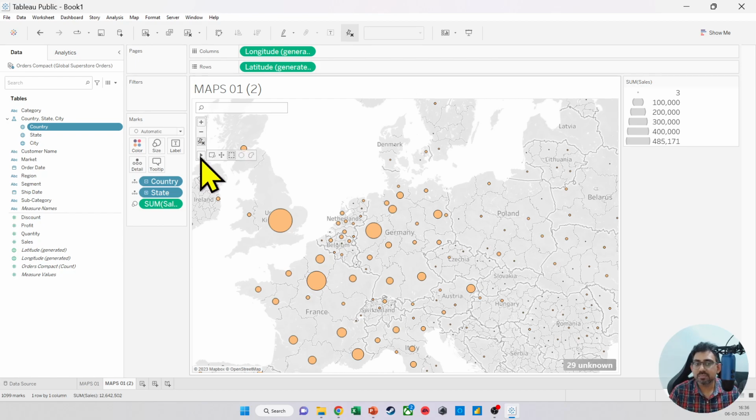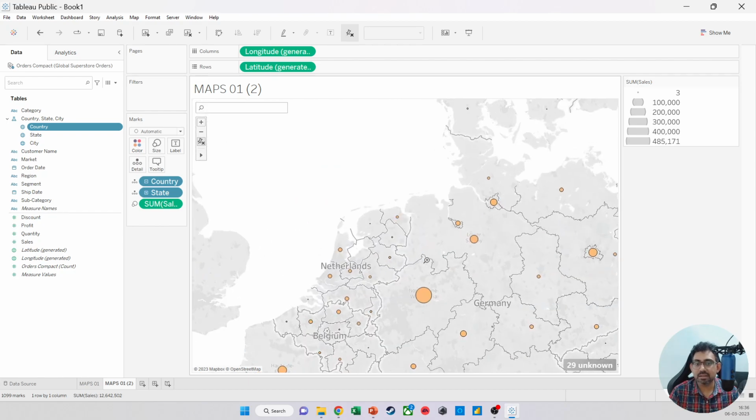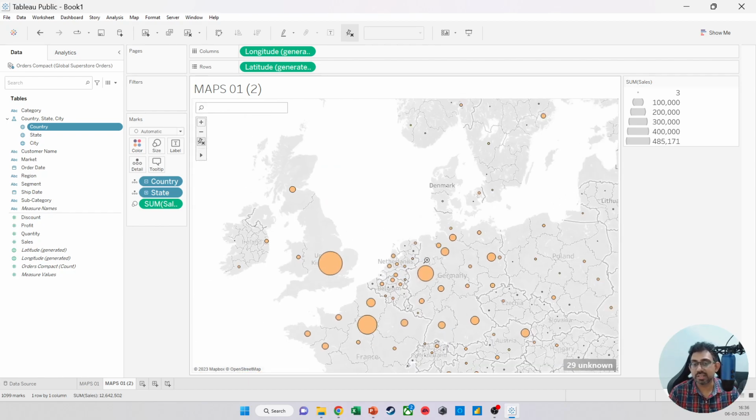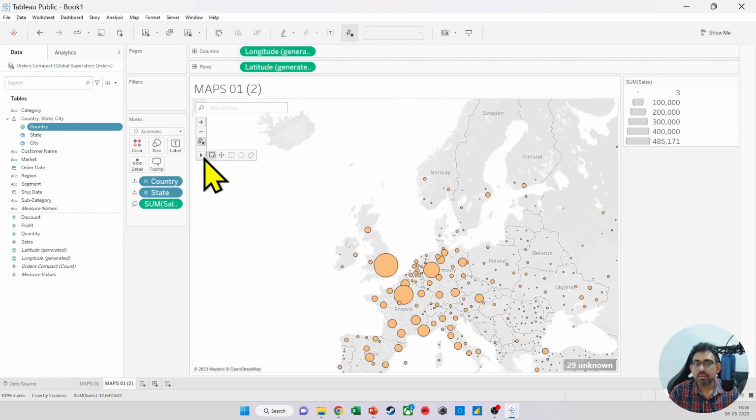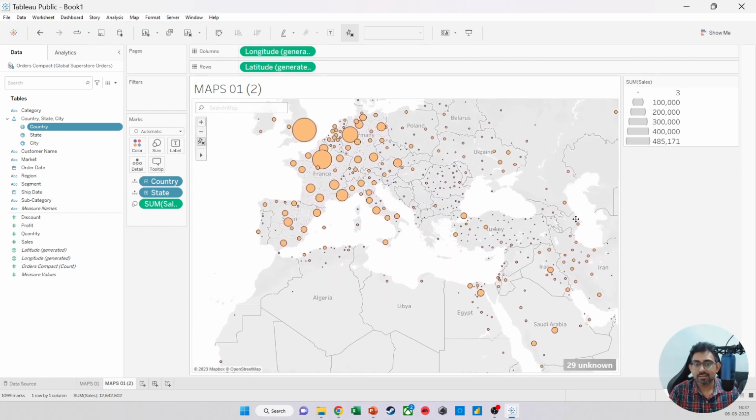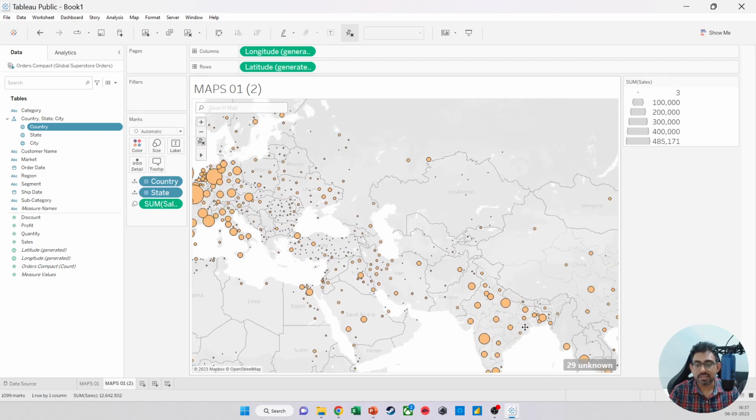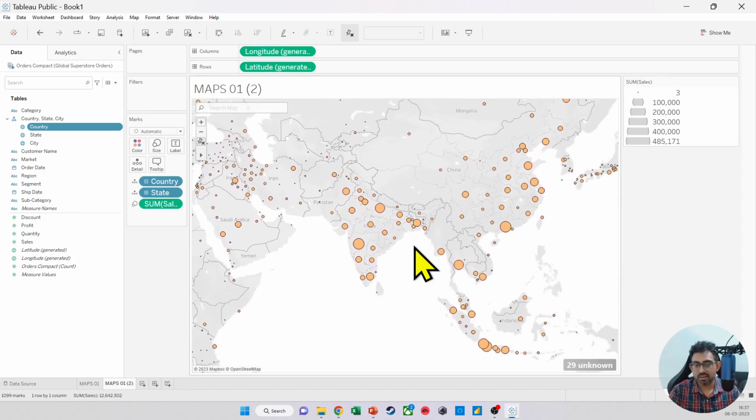Then you also have different ways of controlling the map. I have an option to zoom into a specific area. For example, if I click and drag, then it only selects that particular area and zooms into it. The next one is pan. When I click on pan, I can use my mouse to click on the map and move it wherever I want, like this. Of course, you can zoom in and zoom out using the mouse scroll as well.